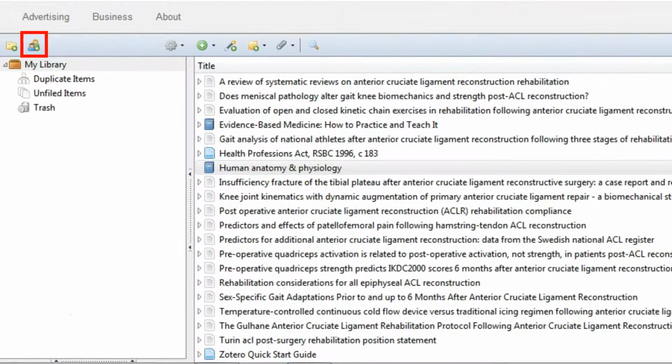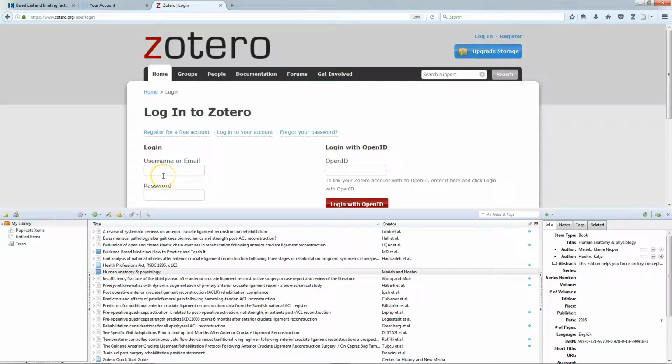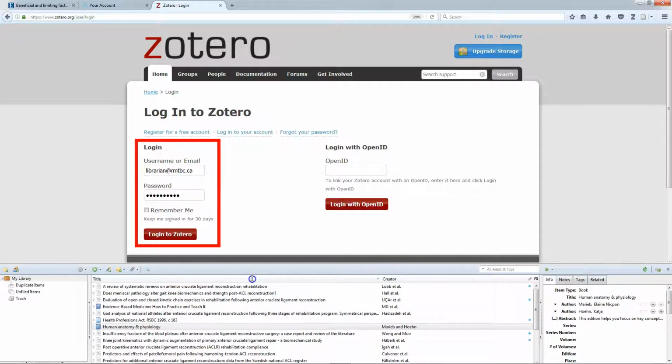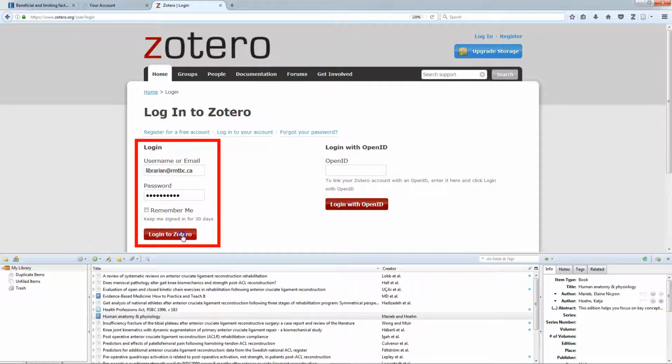I click the Create Group icon in the top left of the Zotero pane. The Create Groups page opens on the Zotero website. I need to log in with the Zotero username I've created, or the email address I used when I was setting up my Zotero account. Click Log in to Zotero.